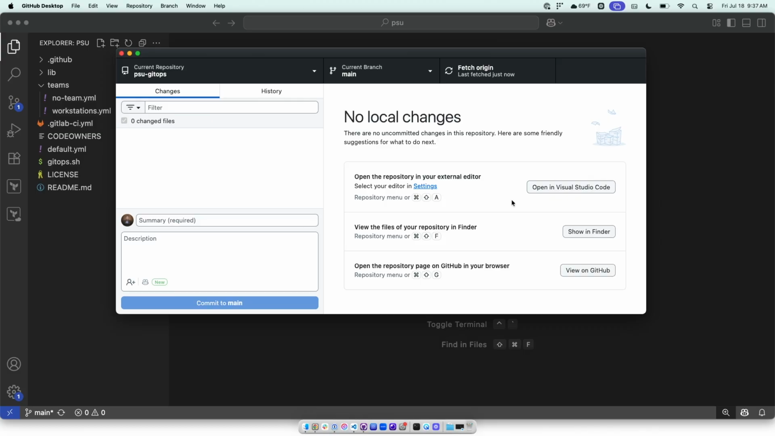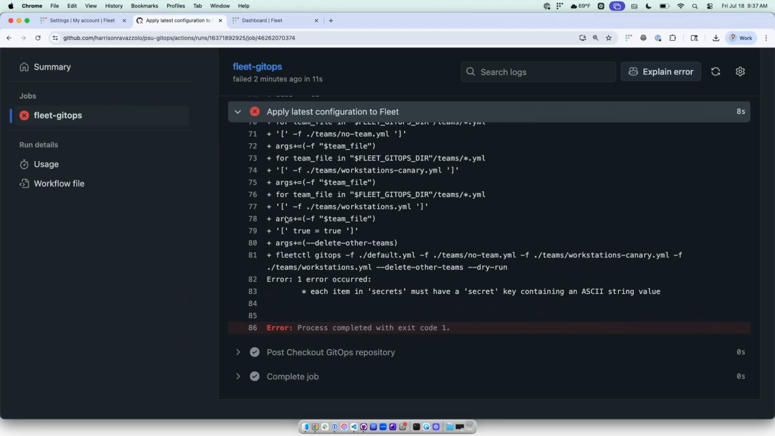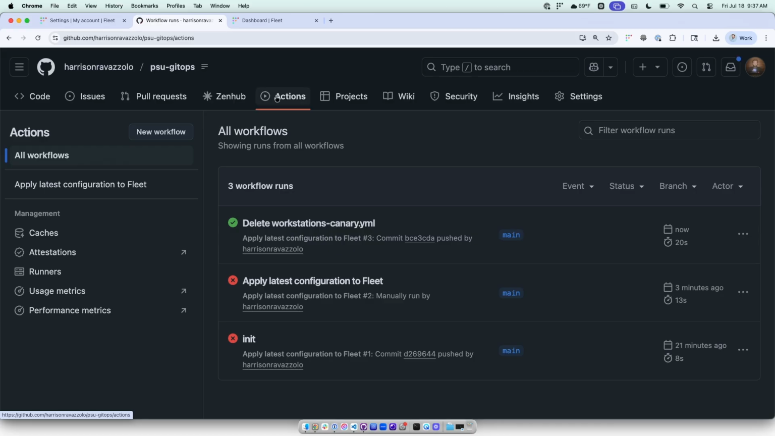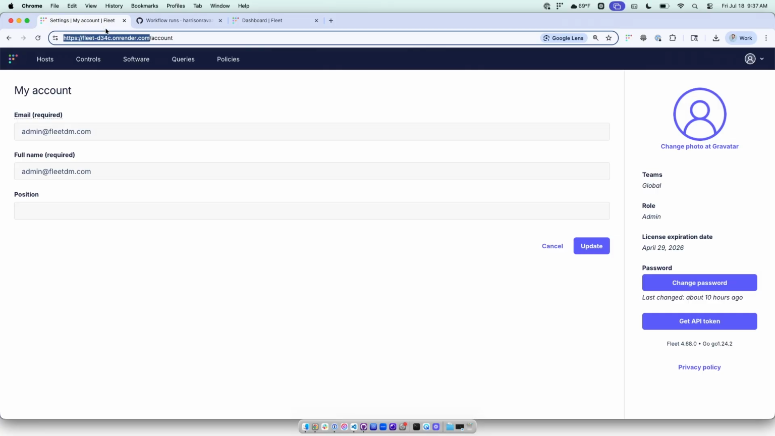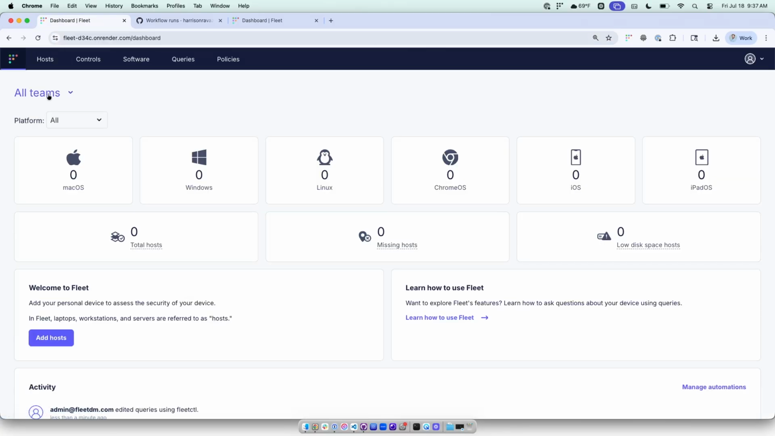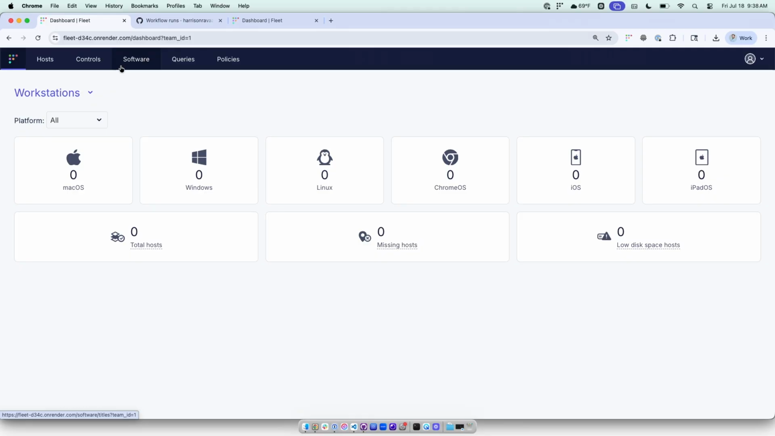So we removed that team, and now let's go over to our runner, actions, and there we go. That should fix all of the issues. You'll get a green check mark after we removed the team because it was missing a secret. Now all good to go. The way you can also verify this is if you go into your Fleet tenant itself and do a refresh, you'll see now that you have a team called Workstations, which is the one we just added. If you hop into the Workstations team, you'll see that it was created and added from the file.